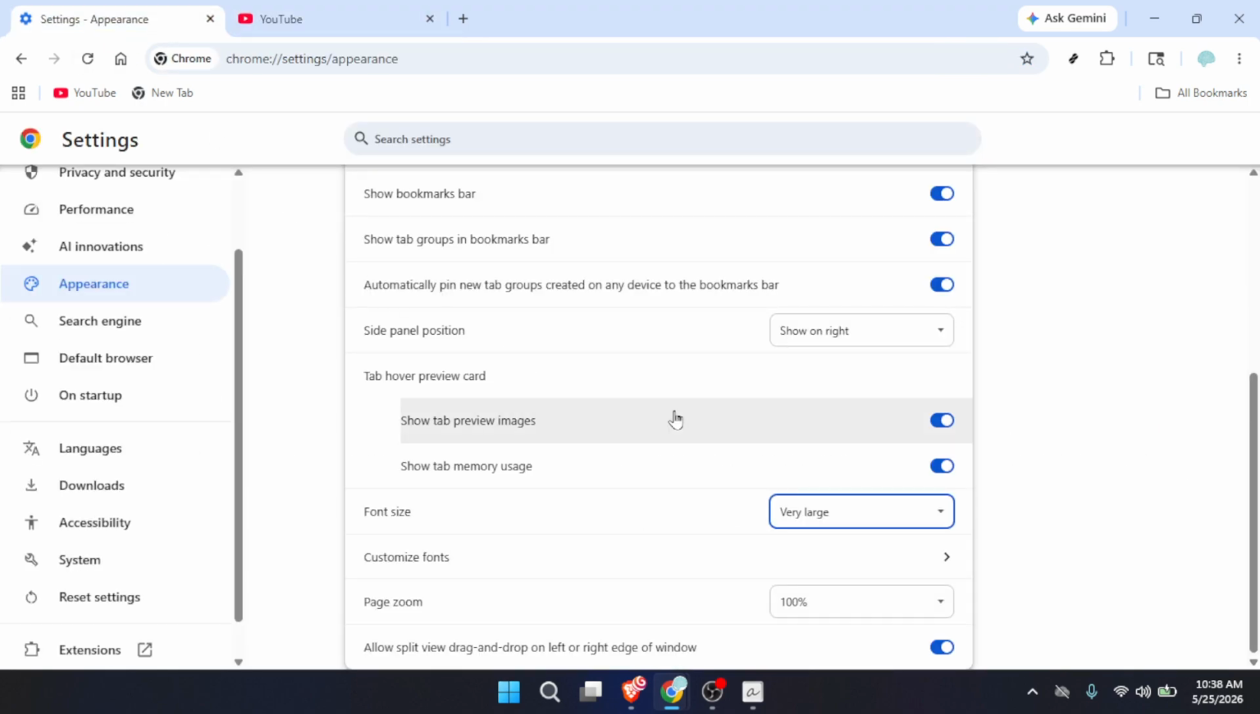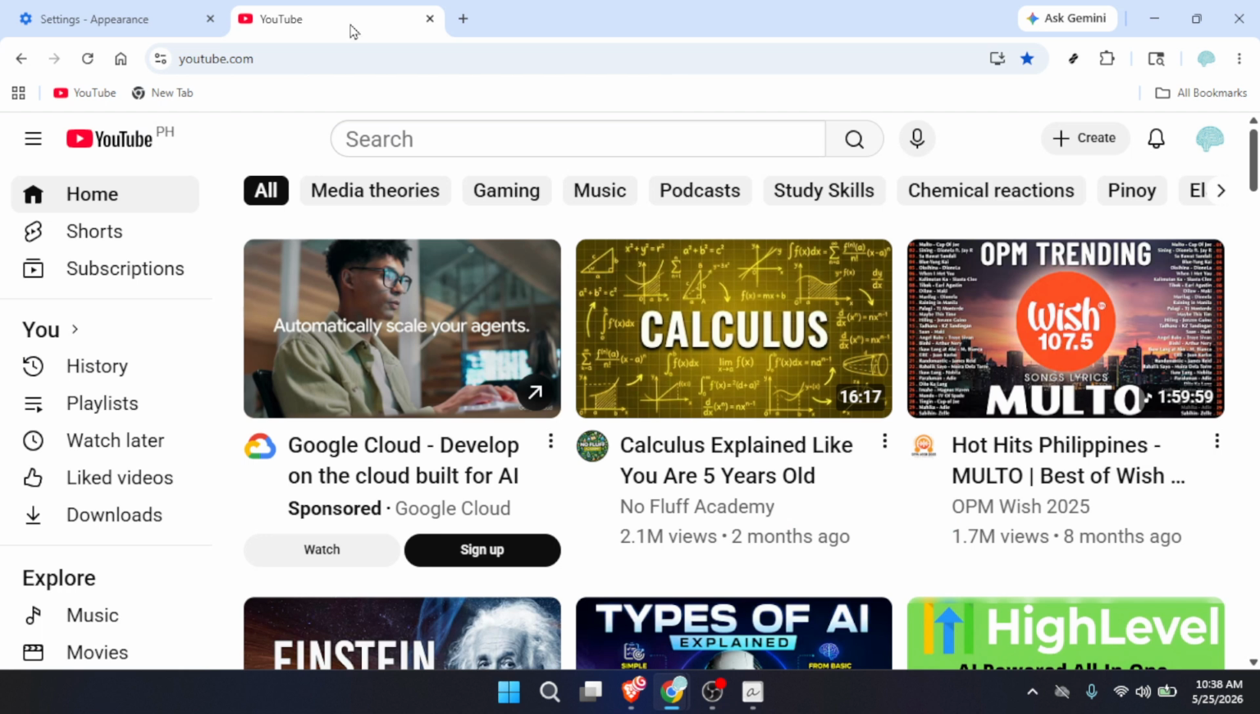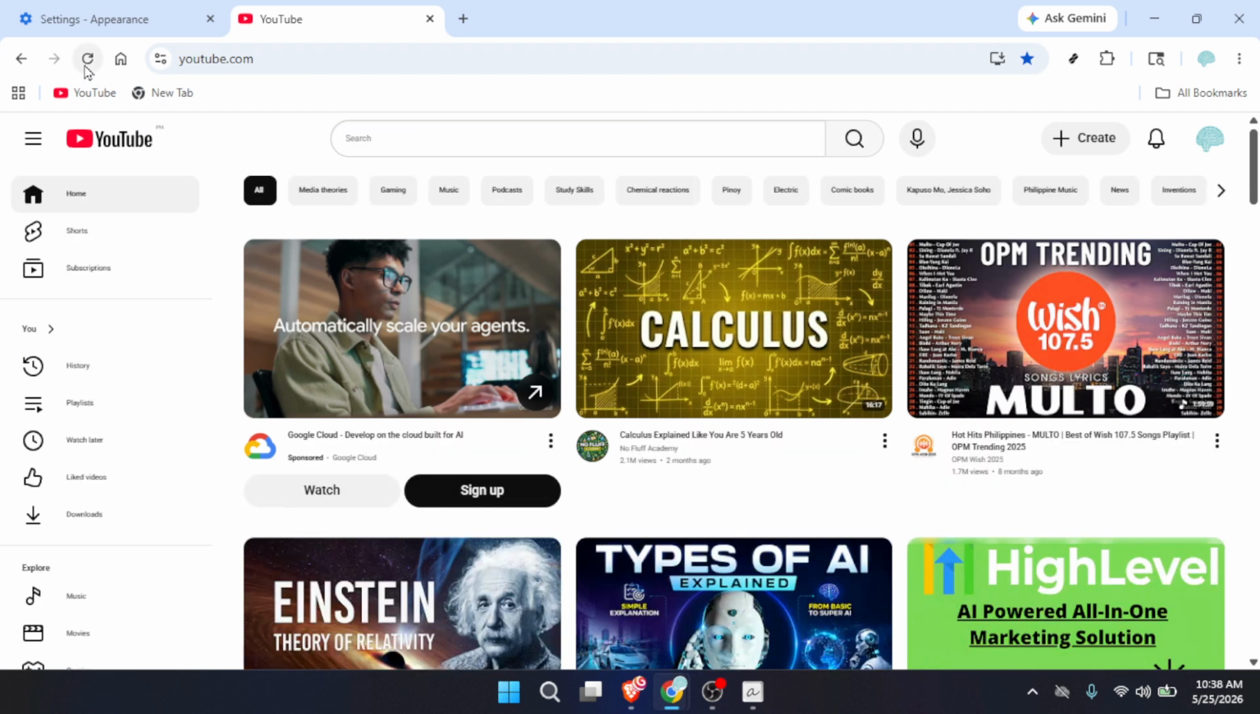If you're deciding between sizes, try moving one step at a time and read a few paragraphs on a site you use often, like a news page or a documentation site. Aim for a size that feels comfortable over long sessions, so you reduce eye strain. Remember, medium is a good baseline, and you can always come back and tweak it later.